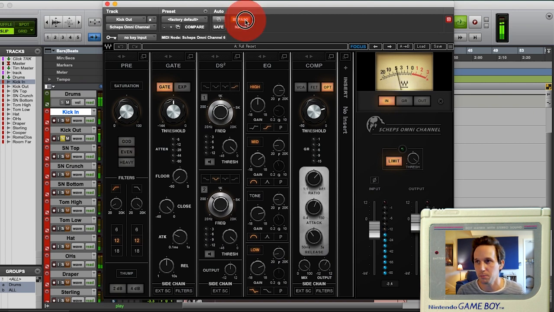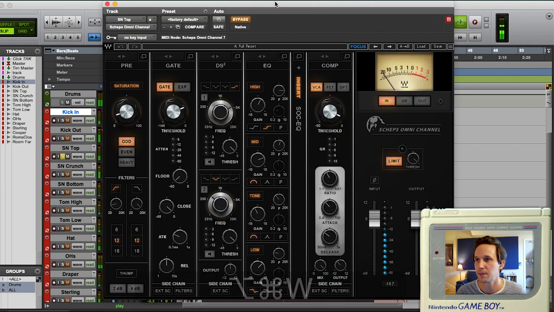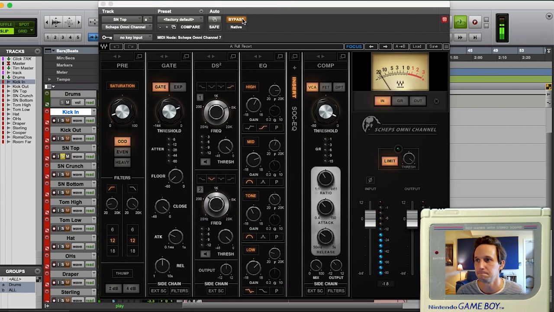Cool, but kind of clean and boring. That's giving it some serious attitude, more low end. And I've also used the gate here so that it's not rumbling around too much. Snare top, that's with it off. So just making the snare a little snappier, a little more aggressive.